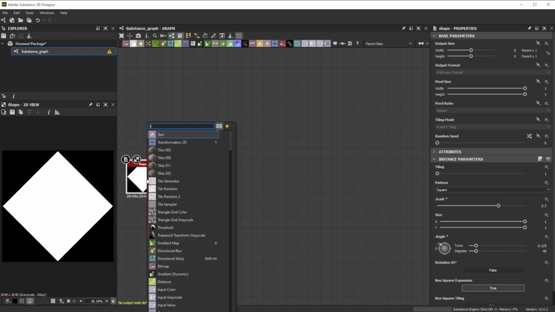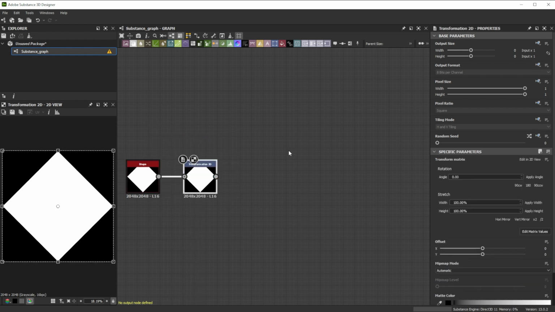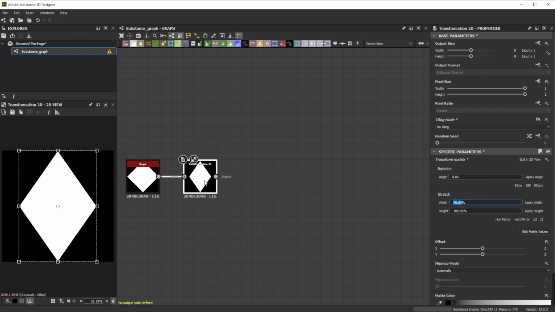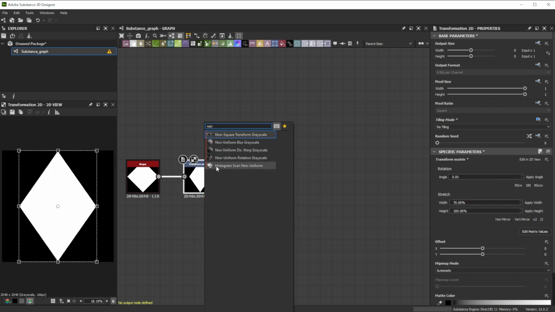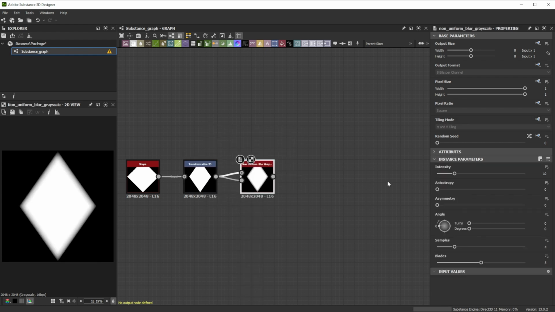To scale it slightly, we use a transformation 2D node. Switch the tiling mode to no tiling and reduce the width to 70%. Let's use a non-uniform blur node to blur it with itself. We increase the intensity to 20, the samples to 9, and the blades to 7 for a smoother quality.